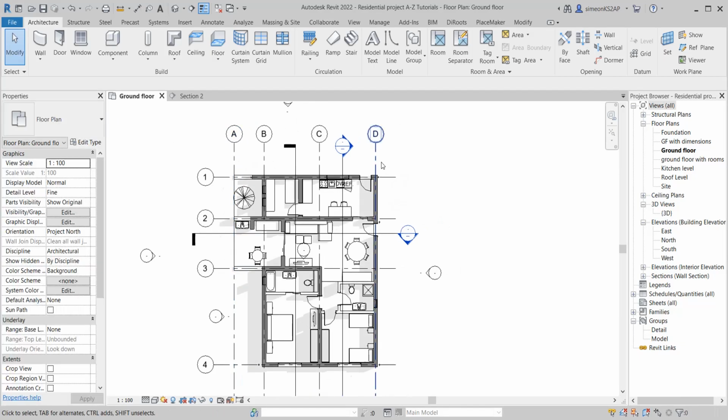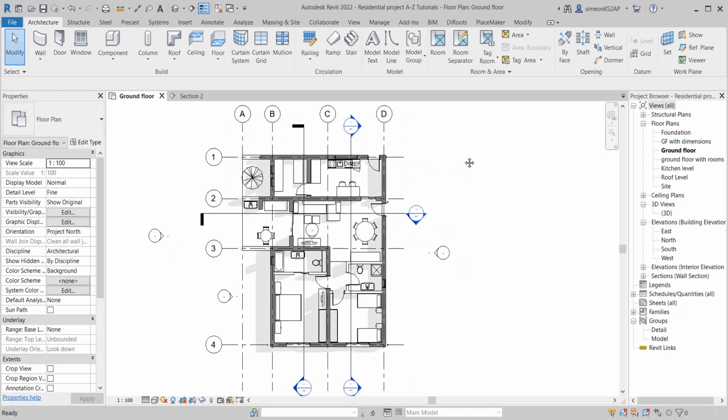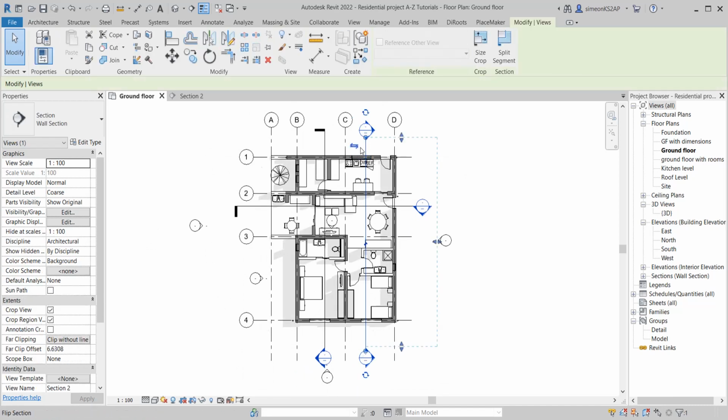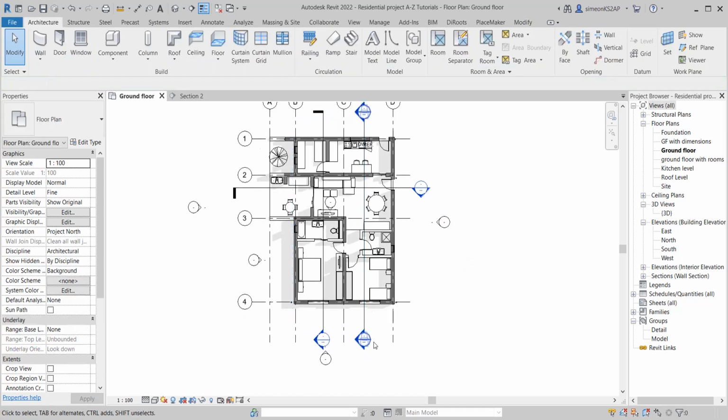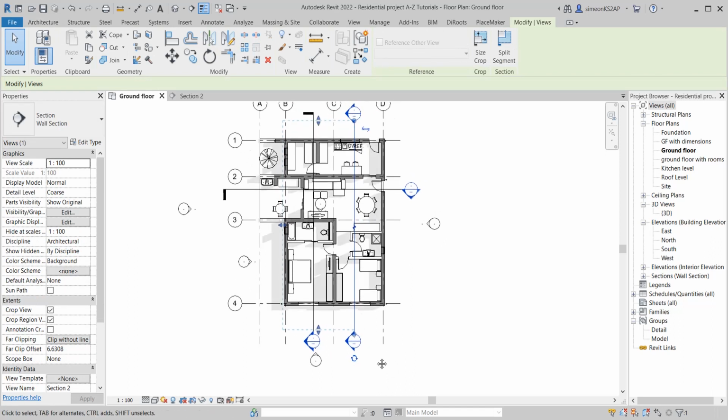Now that we have placed our section, let's see how to change some of the properties. Let's select this section here. You will notice these two arrows here. If you click on this one, you are able to flip the section to the other side. Now, select it again and look down here. If you click on these arrows, you are able to switch between tails.